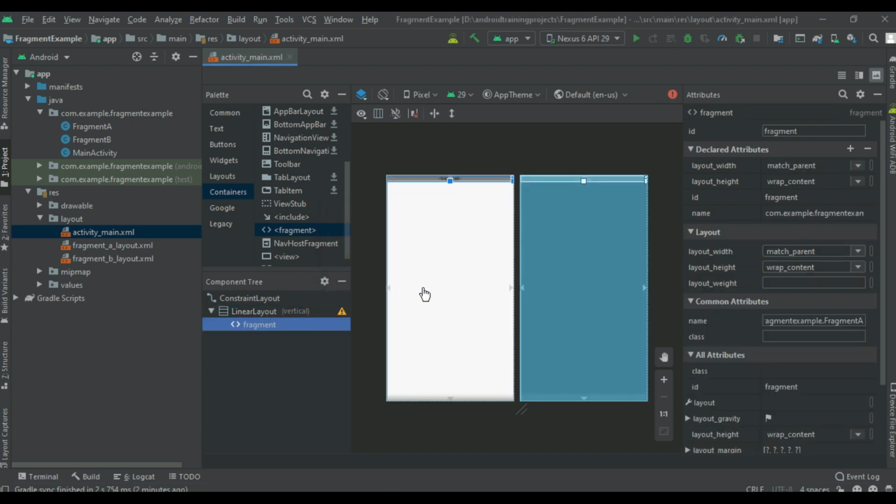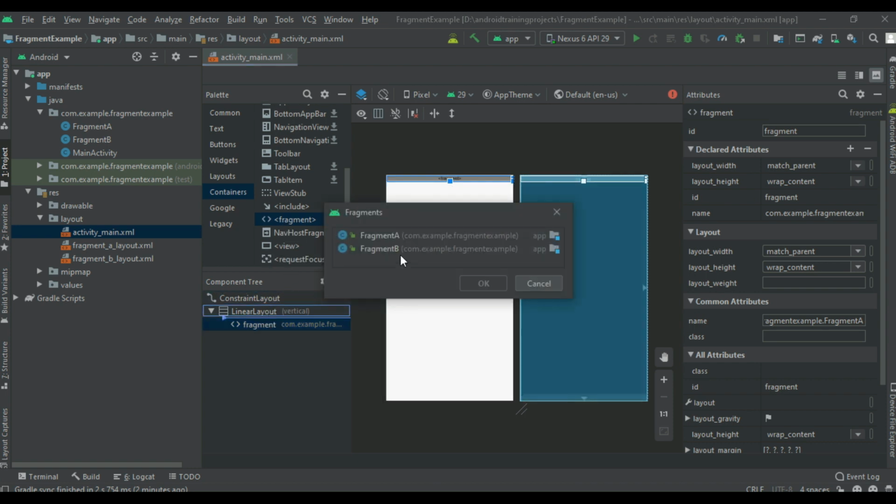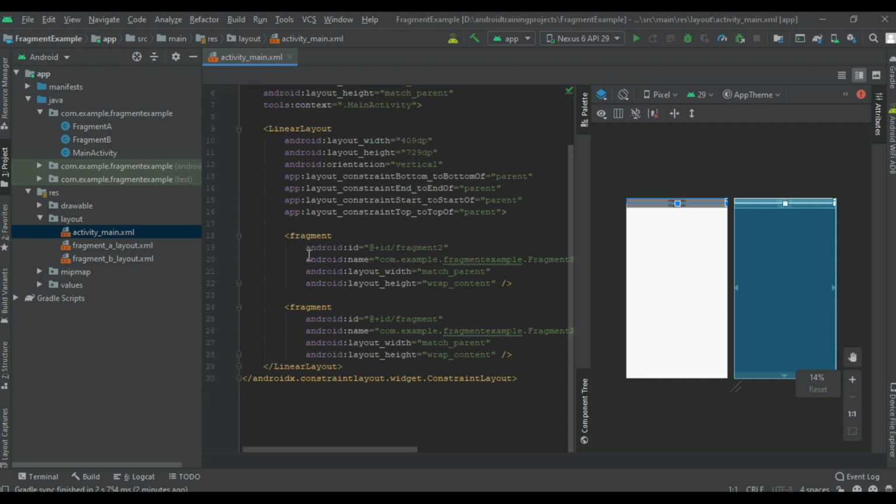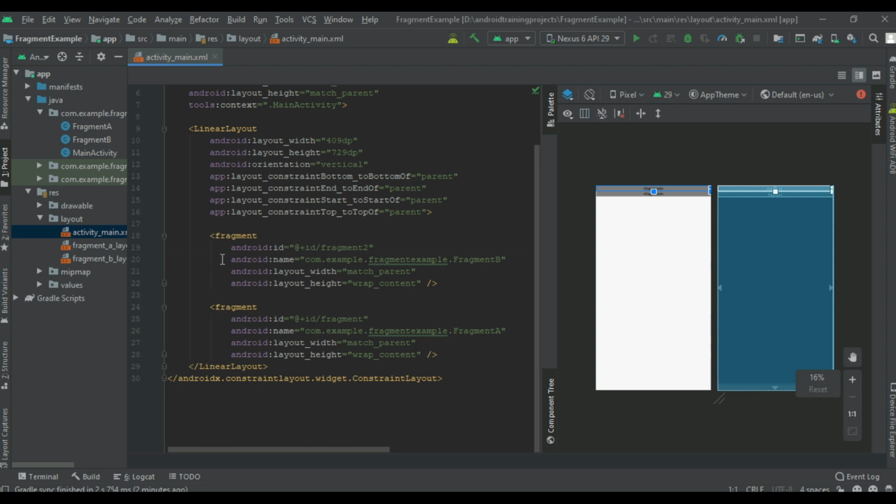Here it is Fragment A. Now add one more fragment. This is for Fragment B. So here we add two fragments to the activity layout. Now go to the XML. This is the first fragment. You can specify the fragment class name by using the attribute android:name. This is Fragment B and this is Fragment A.